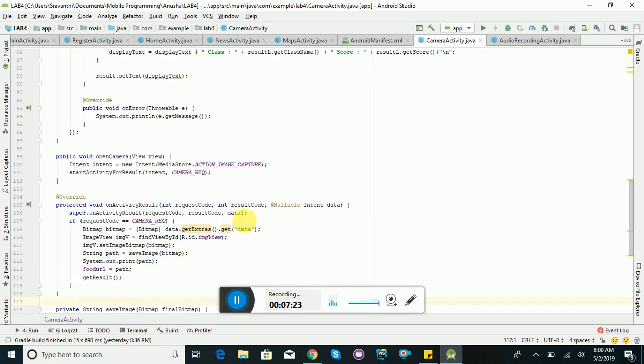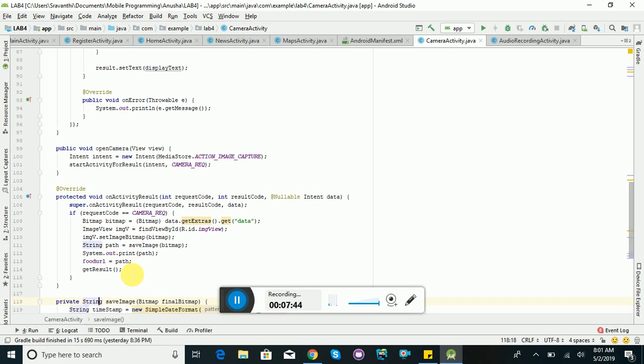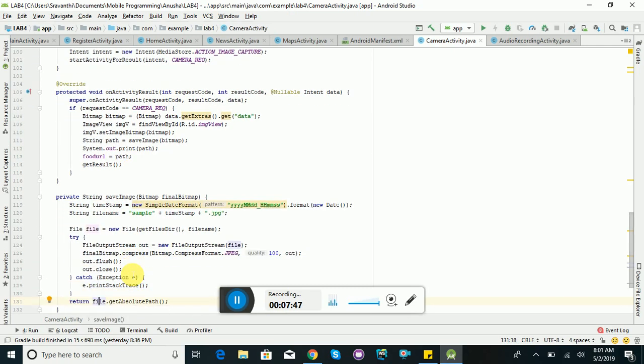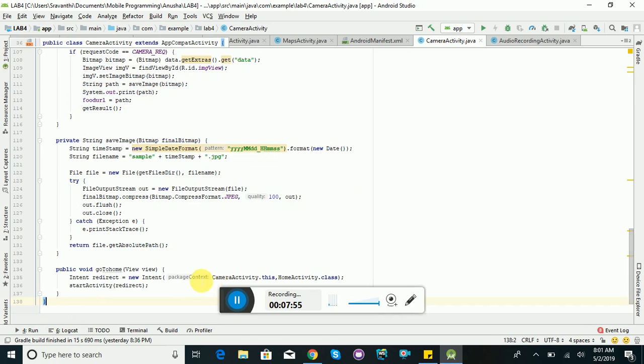Once you open your camera, it will take you to the image capture and activity result with the request code. Whatever image you have captured, it will convert into a bitmap and the bitmap into your data. So the image view will fetch the data and save the image in a bitmap, and it will display the image. Then it will ask you to save the image to a file location, and there is a go-to-home button. Once you are done with your camera activity, you can come back to the home activity.